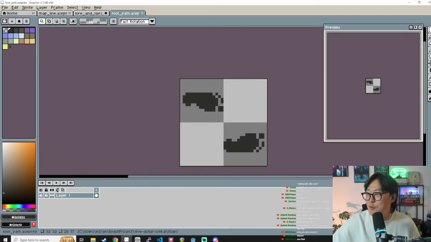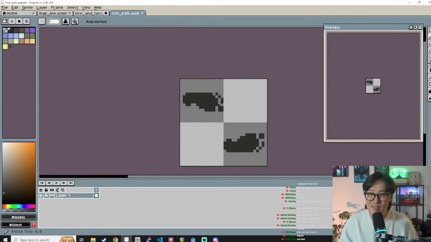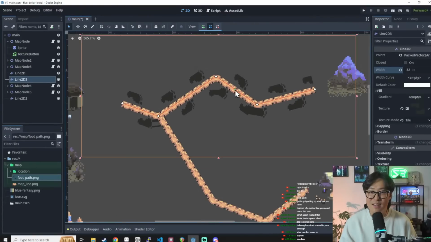Is being barefoot normal in your setting? No, it's not, but it just reads better as a foot than just a little stumpy clop. You know what I mean? Like if I just do this, is that a machete or a foot? You know what I mean? So that's why I wanted to see if this reads better.